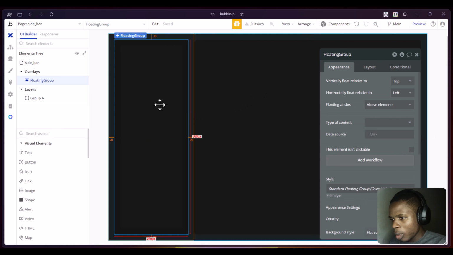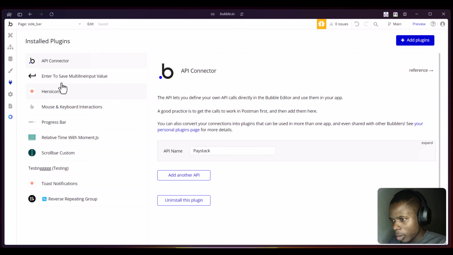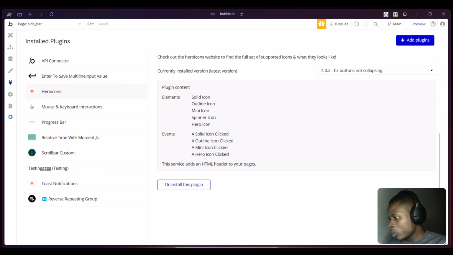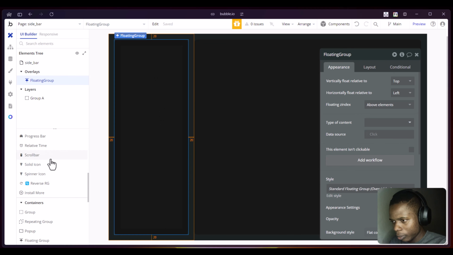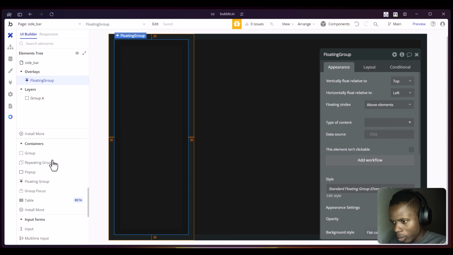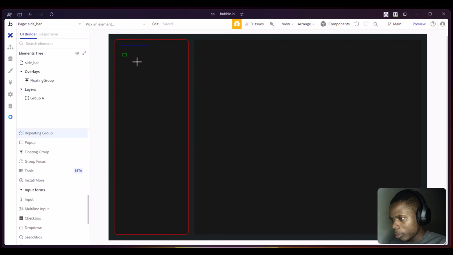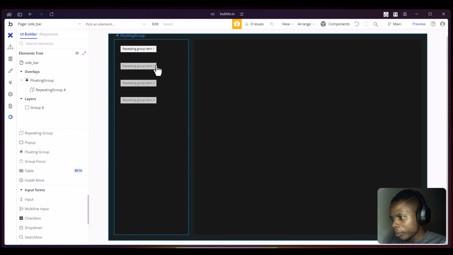Okay, and make sure you install this plugin, Hero Icons, by Minimum Studio. Right, back to my design tab. I'm just going to be dragging a repeating group here. Okay, I'm putting a repeating group here.